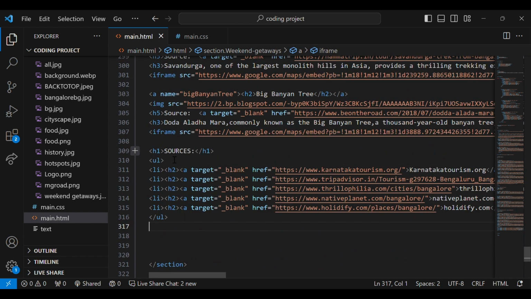Now, we move on to the sources. It is an unordered list with many list elements. Each of these has a H2 tag inside which there is an anchor tag in which the target is blank and the href refers to the specific website which you have taken information from.